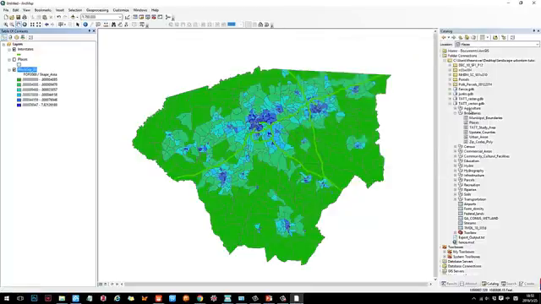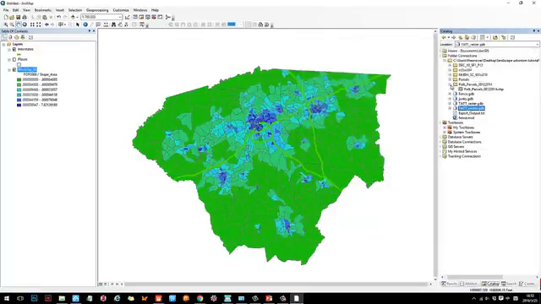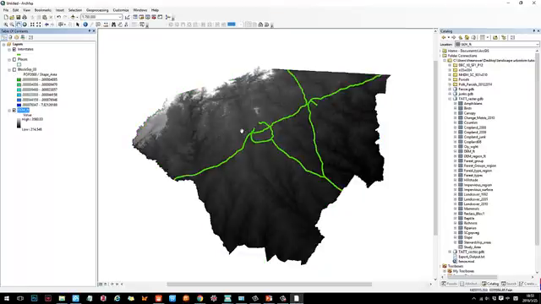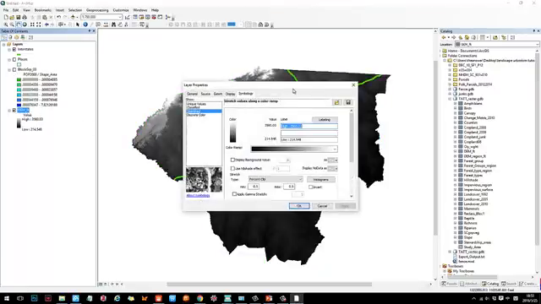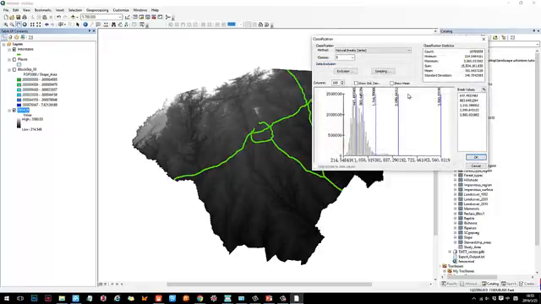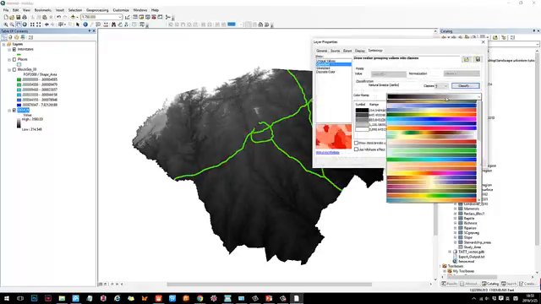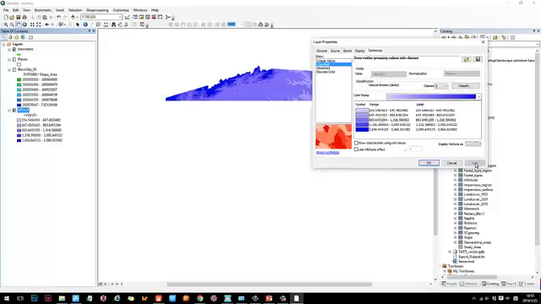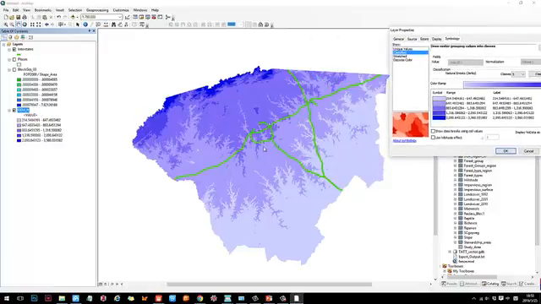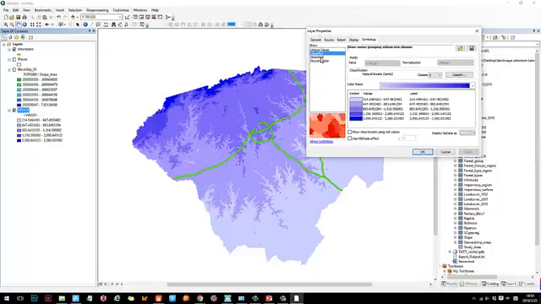Okay, let's try another one. Let's try DEM. This is just a DEM, right? But what I can do is go to symbology. I can go to classified, and I think this is pretty good. I can change to another color. You can see here, right? I can immediately know where the low area, the middle area, the mountain area is, right? I guess this is pretty obvious.